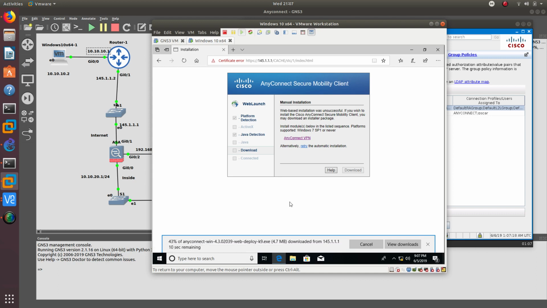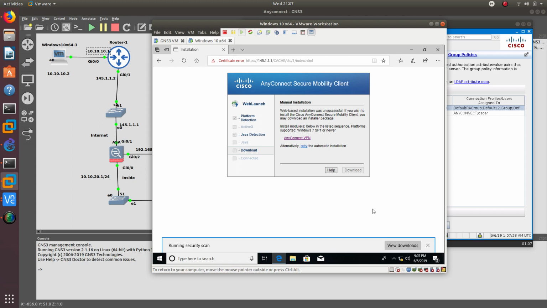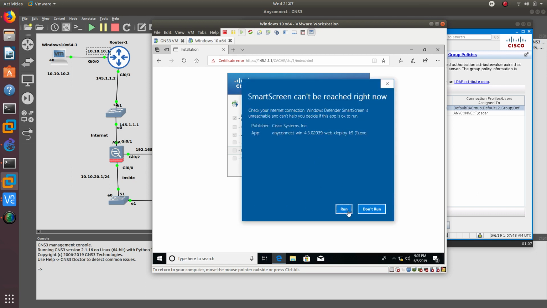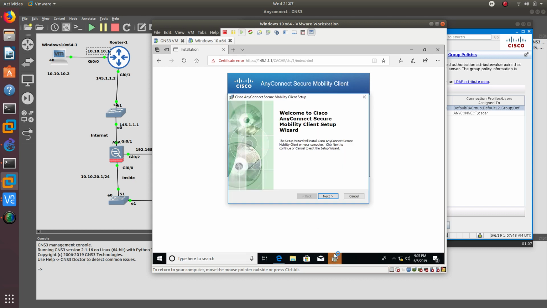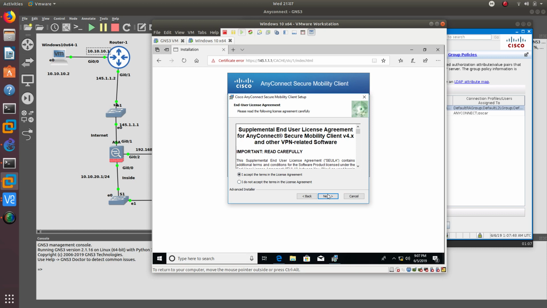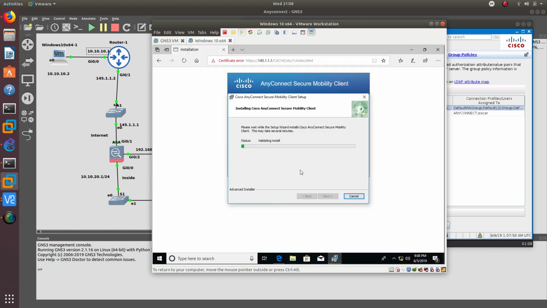I don't know why Internet Explorer did not work. So it is downloading right now. After we download that, you can see it is coming from 145.1.1.1, which is the IP address of our ASA. Let's see, it is running security scans. Let's give it a moment. There we go. We can just run it. And there we go. That looks better than before. So it is not working on IE for some reason that I do not know.